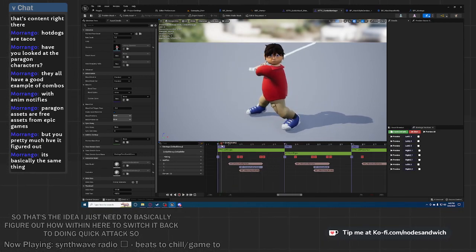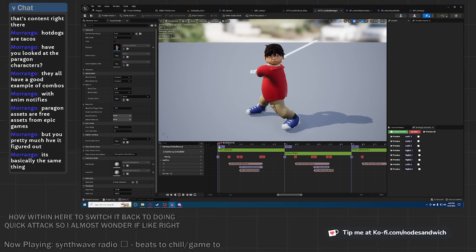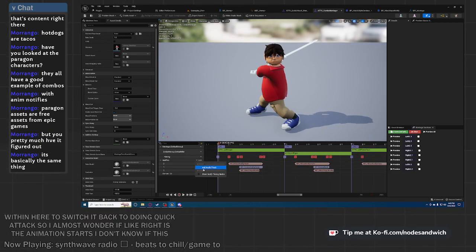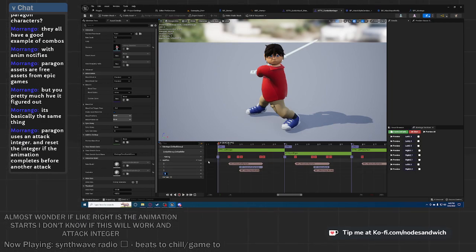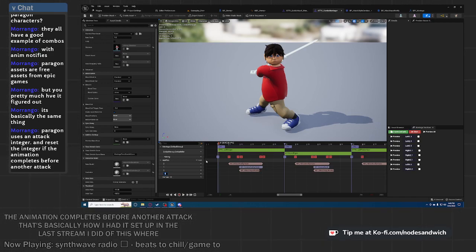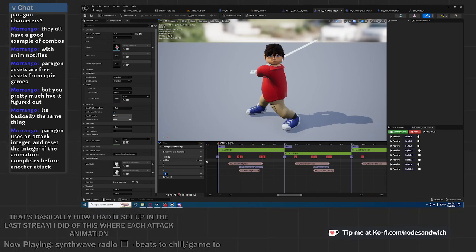So I almost wonder if, right as the animation starts, I don't know if this will work. An attack integer that resets if the animation completes before another attack. That's basically how I had it set up in the last stream I did of this, where each attack animation was based on an integer that another bit of code would select.